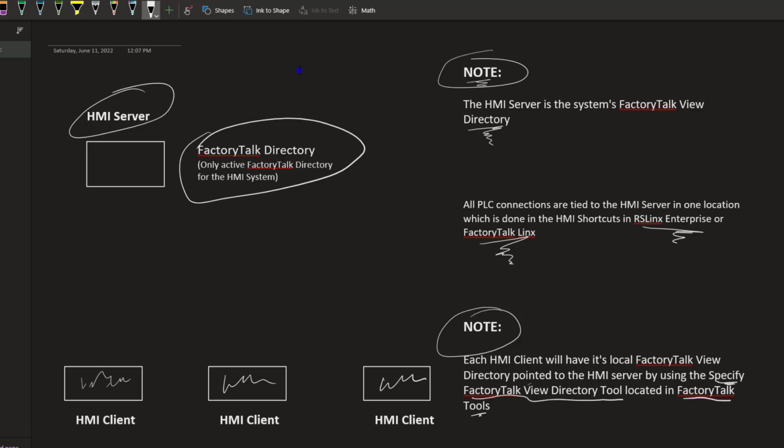We're going to specify the directory that we want each one of these clients to go to. In our case, for client 1 right here, we're going to specify that it go to that directory right here. We're going to specify that it go right here to the HMI server.